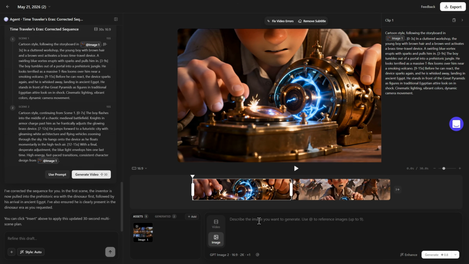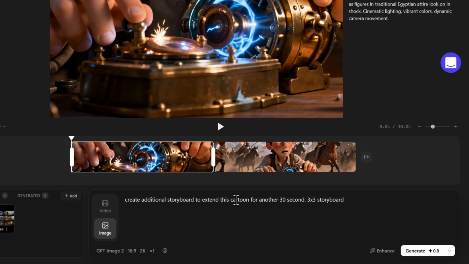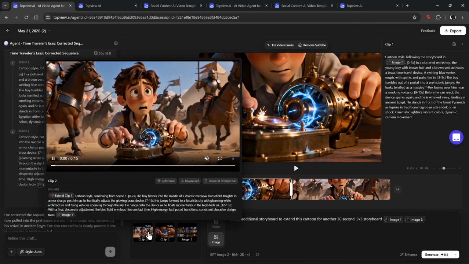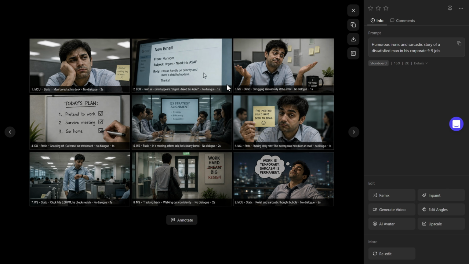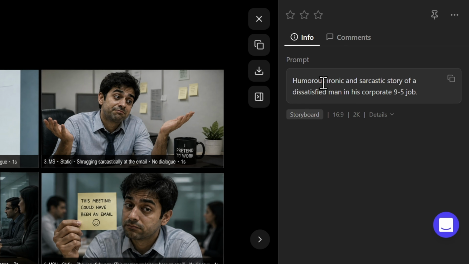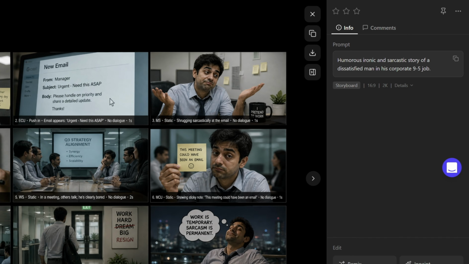Finally, let's also create a plan to make this cartoon longer. Create an additional storyboard to extend this cartoon for another 30 seconds. Generate. And here we now have a plan for an additional 30 seconds, which is pretty good. Now you can also use that for a standalone 15-second video. For example, here I wrote down the prompt, humorous, ironic and sarcastic story of a dissatisfied man in his corporate 9-to-5 job. This is the storyboard.